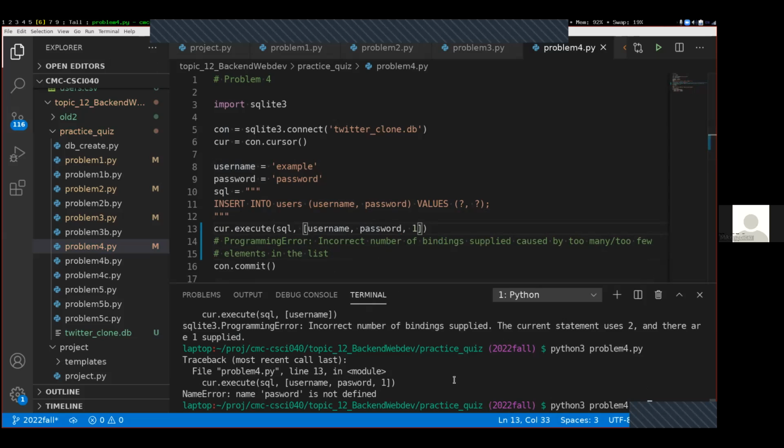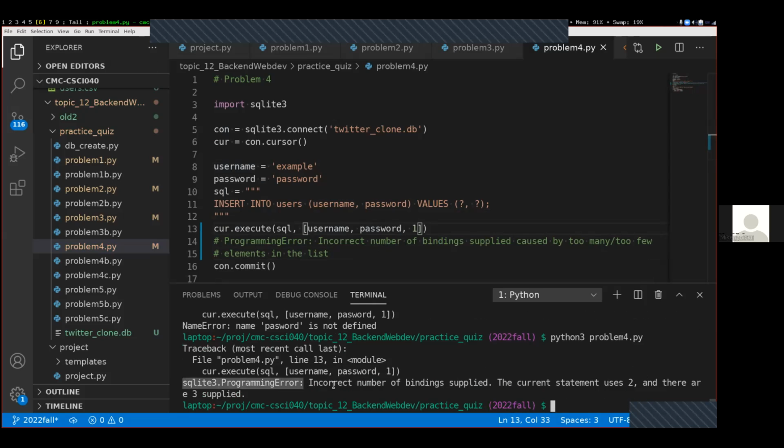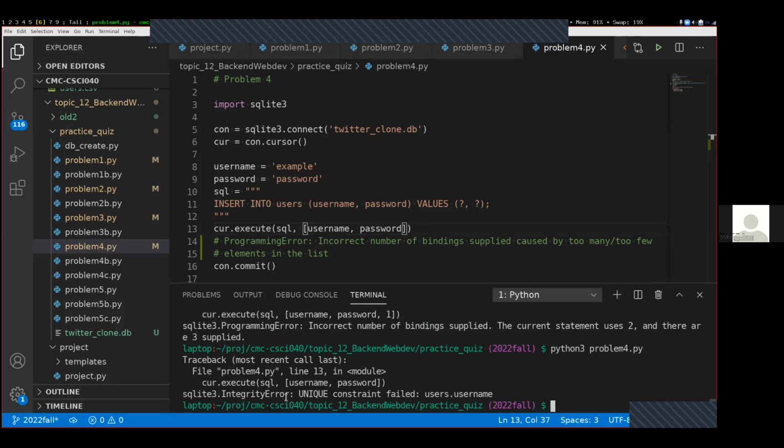Mistyped password down here, up arrow, rerun it, and still getting this incorrect number of bindings supplied because now we have too many. Save it like that. And now we're not going to get the bindings error. We're going to get back to our integrity error, the unique constraint violated.